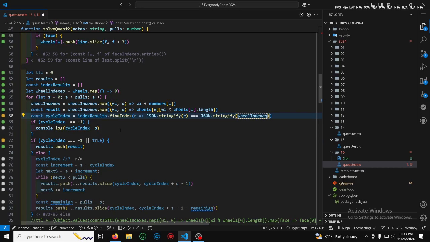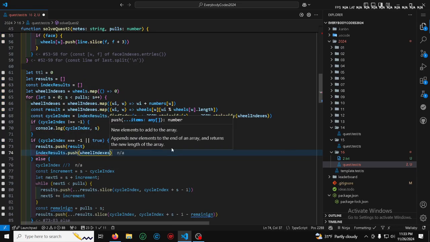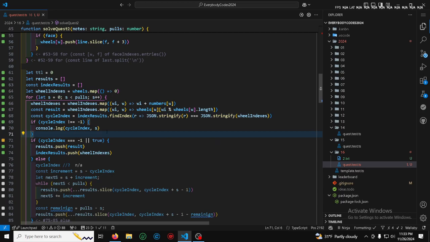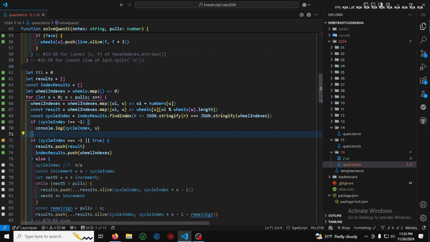They never get logged. Well, I never push anything to them, do I? No, I don't. Index results, push wheel indexes, which since it gets mapped, it's good. Okay, still never hitting it. Interesting. I'm logging the R, which is the index results, to the current wheel indexes. This is what I expect.